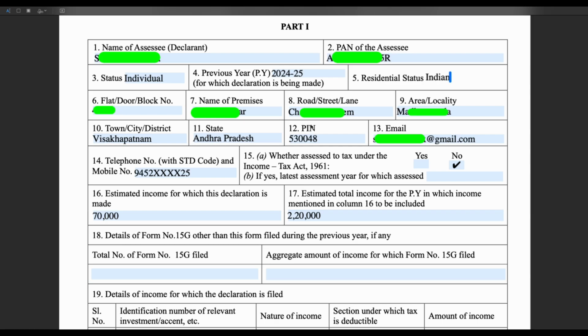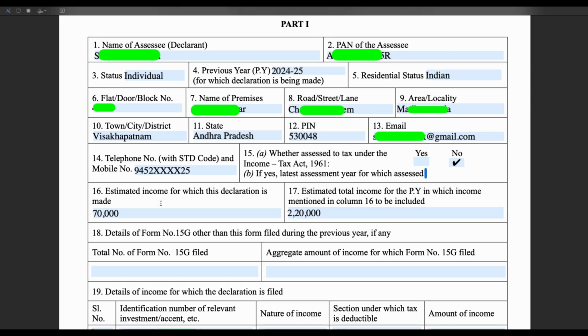From field number 6 to field number 12, write your current residential address details. In field number 13, write your email ID. In field number 14, write your mobile number. In field number 15, if you have filed your income tax returns for any previous financial year, then you have to tick yes and mention the assessment year. If you didn't file any ITR returns, then check the box no and you don't need to write any assessment year.